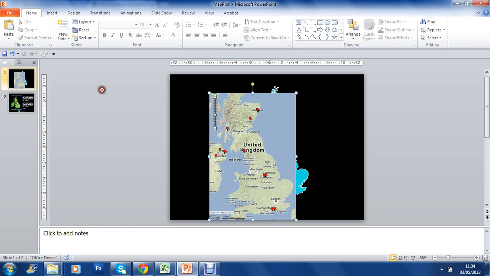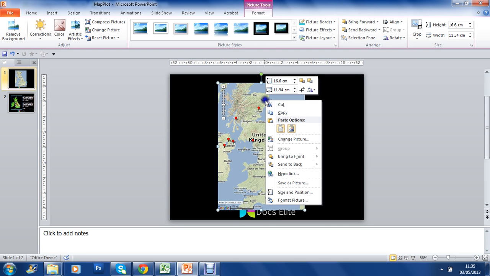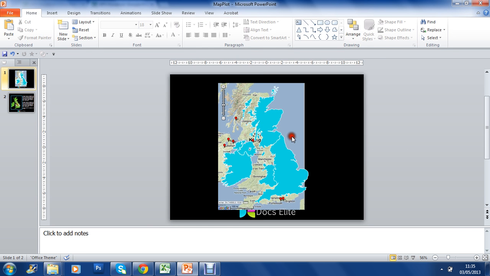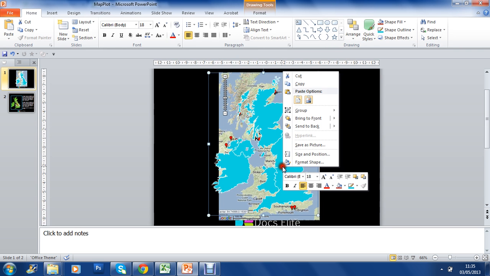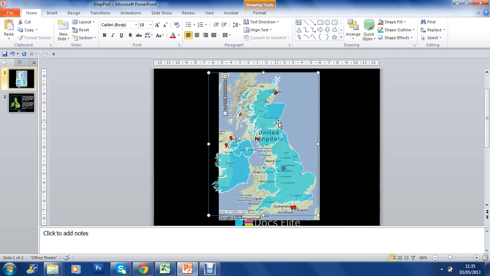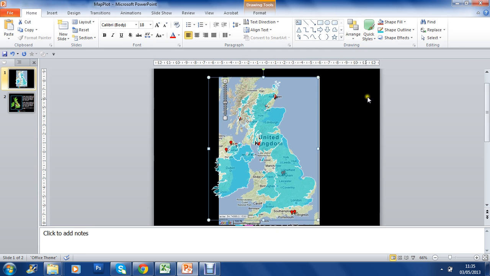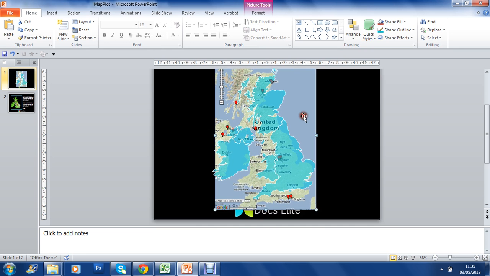Once we have that in place, we can send this to the back, so it's behind our vector graphic. I can do that with these tools here, or I can just right click as a quick shortcut and send to the back. To make that map visible, all I'm going to do is change the transparency on my vector, and on this occasion I'm changing it to 44%. Really, I just want to make sure that I can see the points which I'm going to plot without losing too much definition of the map.